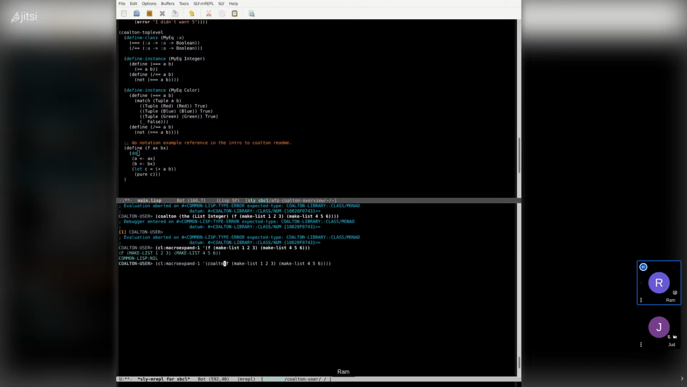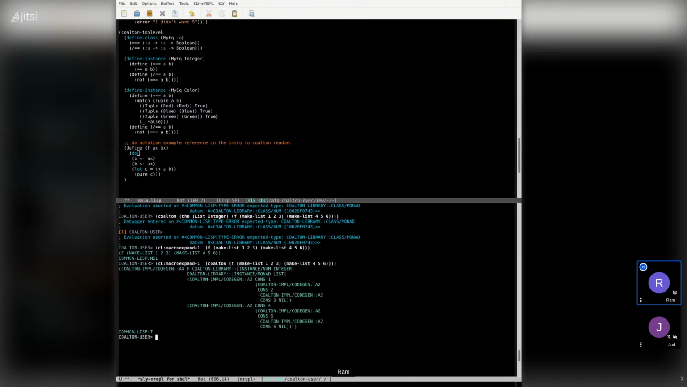Maybe if I do coalton here, does it generate? It takes a list of integers, and then passes it in. Okay. And what is ultimately being created in the code generator when it gets passed into F? That's the more important question.